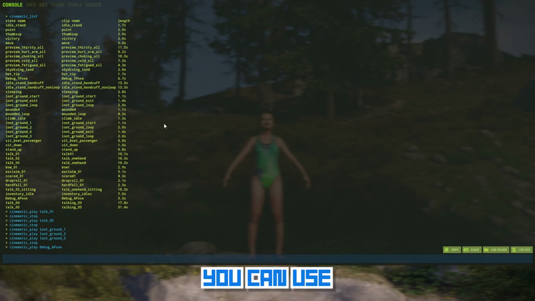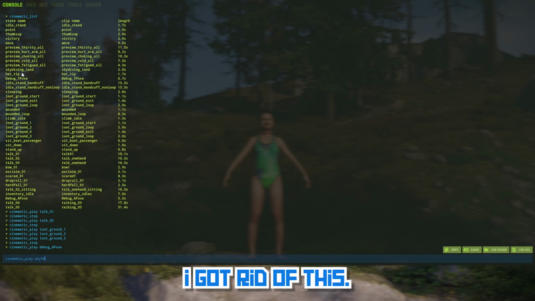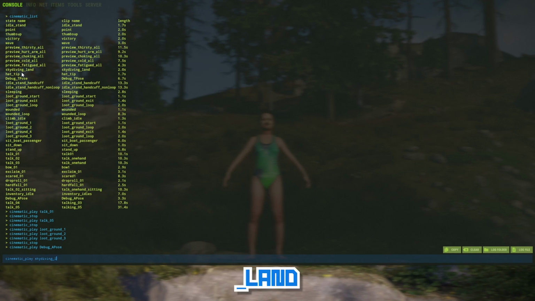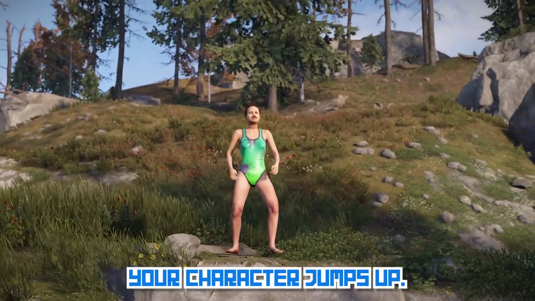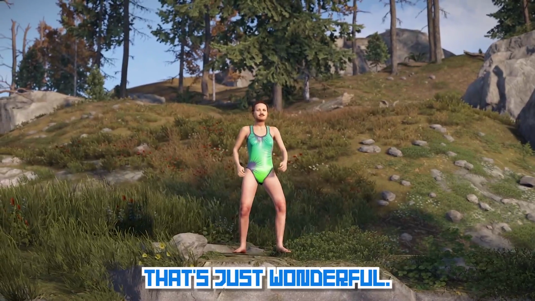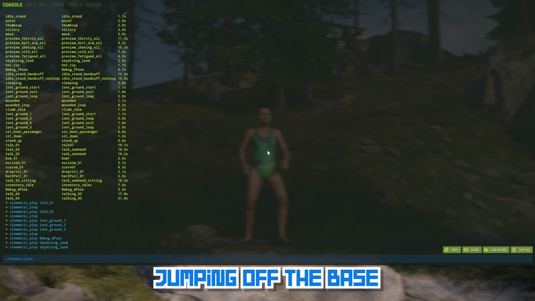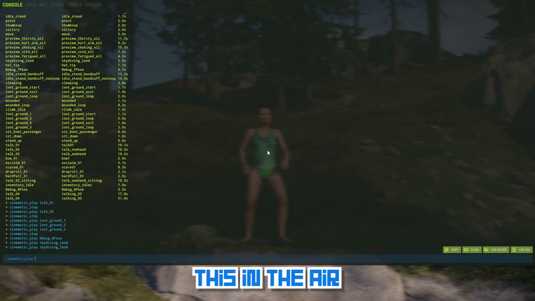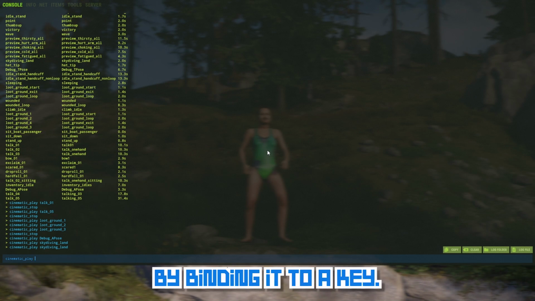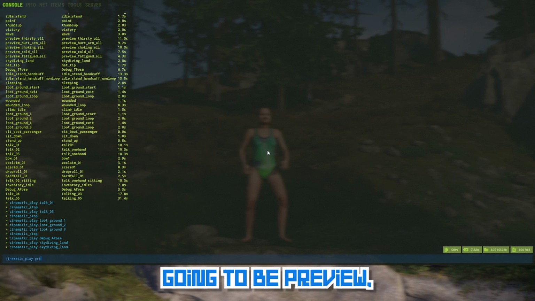So some other cool ones you can use are skydiving_land. This one, your character jumps up, they look up at you like they're about to probably sprint at you. That's just wonderful. That's a cool one you can use for some scenes. Maybe somebody's jumping off the base and you want to have a shot of them landing. You can activate this in the air by binding it to a key. Another one we can use is going to be preview.